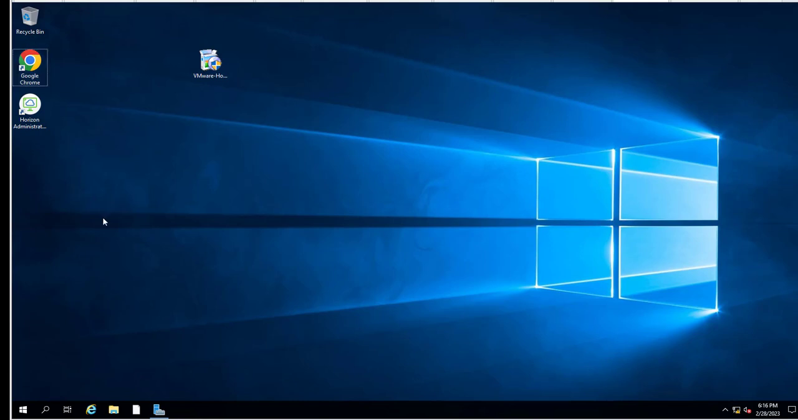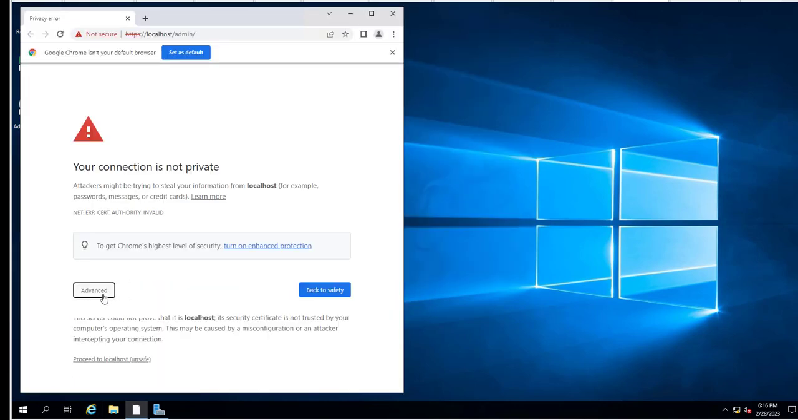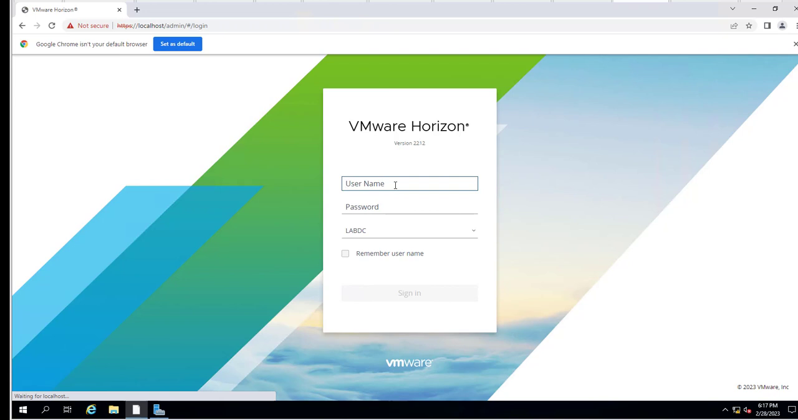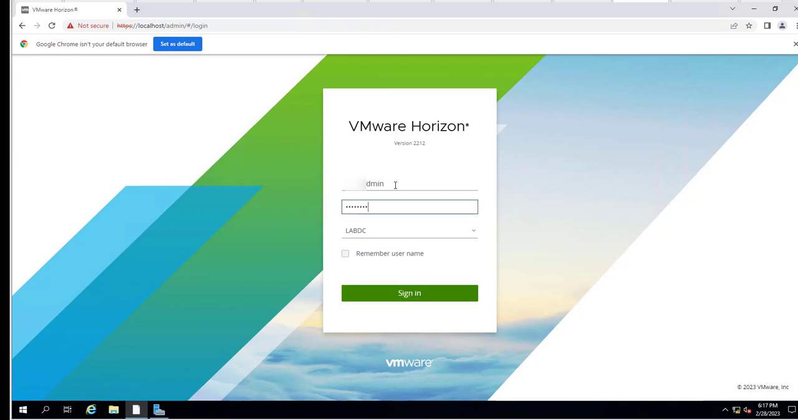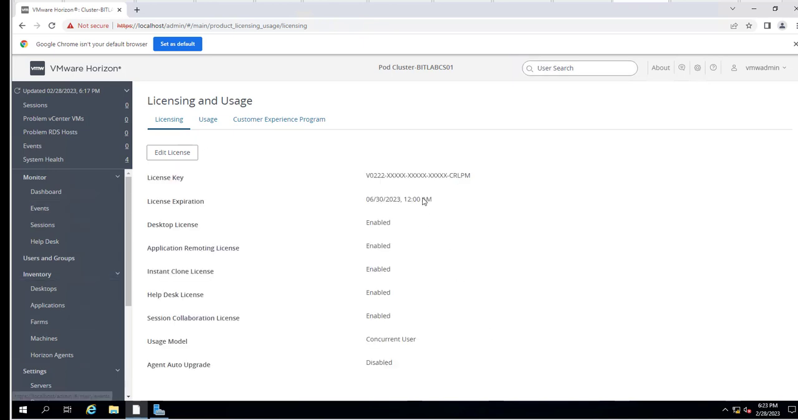Let's open Horizon admin console. Log in with your admin account. Enter the license. The first login asks for the license. So I am using a trial license.